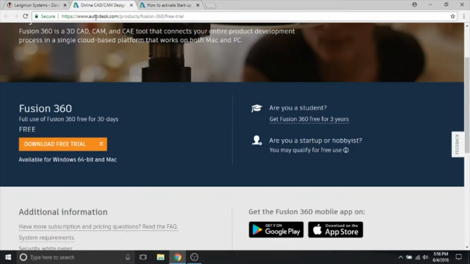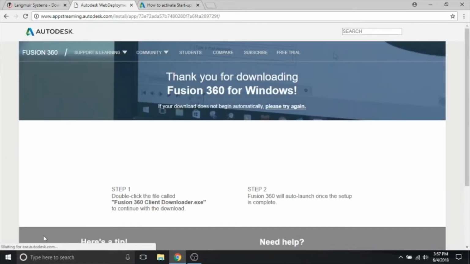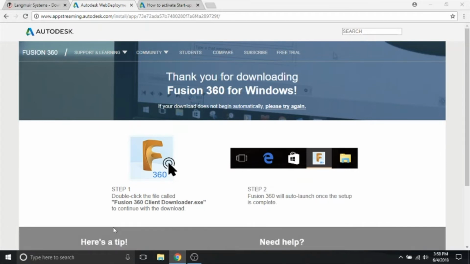Heading back to the Fusion 360 website, we'll click on the Download Free Trial button and fill out the form. After clicking the download free trial button again, we're taken to the download page and the download should start in your web browser. We'll double click on that to open the file when it's finished downloading.